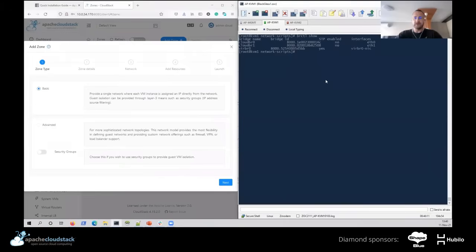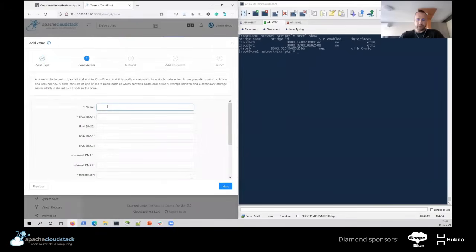Let me go back to my terminal and UI. So here, advanced network without security groups. I want to give my zone name. I'm not using very creative names over here. Now, this is the public DNS, so I can use the Google one. I also have internal DNS set on my network, which I'm going to set over here.